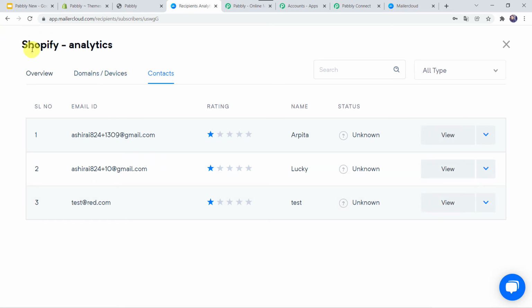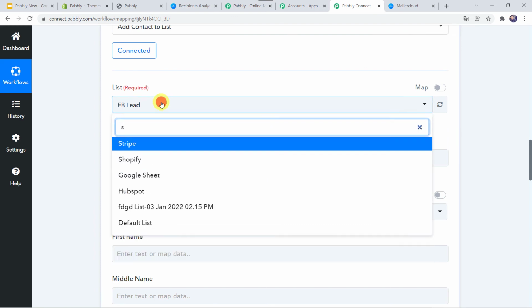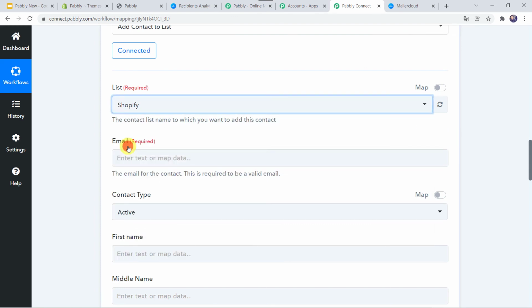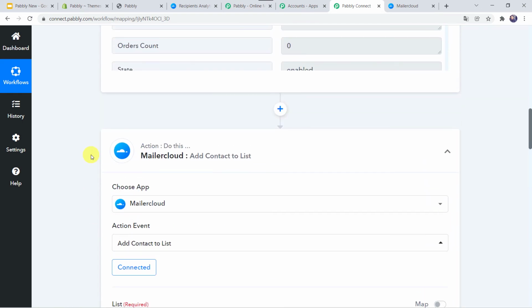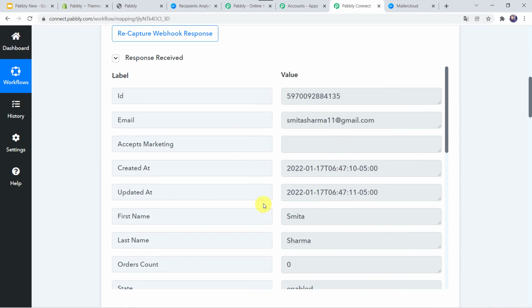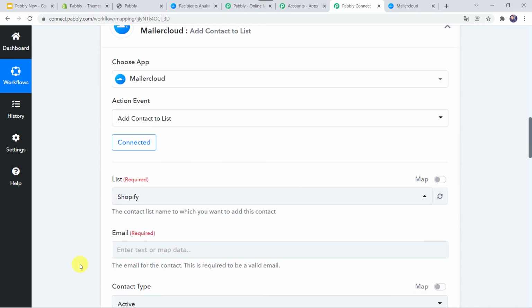So let us select this particular list, that is Shopify, here in Pabbly Connect. So I'm just going to find the same over here. Now here we have to give the email ID, contact type and all other details of the customer. So we have already got the customer details from the Shopify account. So we are just going to map all these details now. So I'll just scroll down.